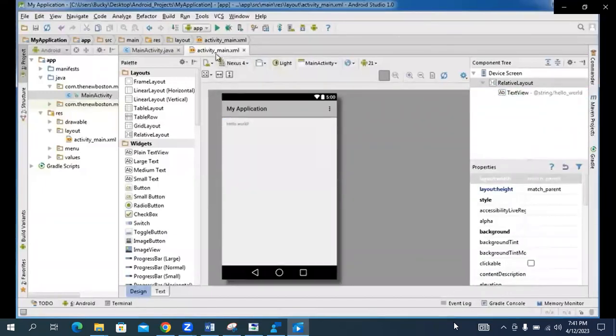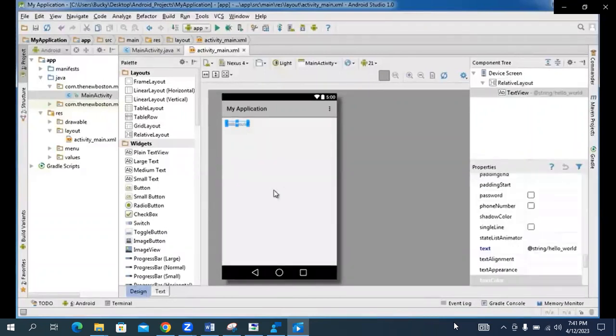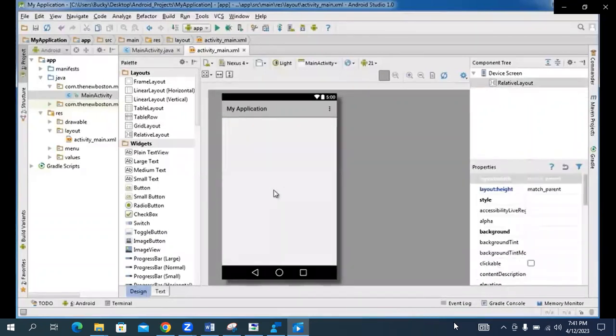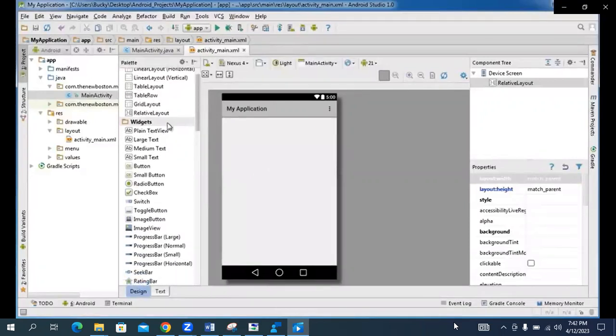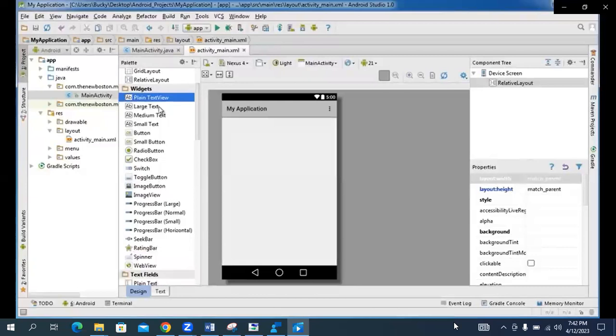So hop over to your XML file in design view, click on this hello world, and then just hit delete on your keyboard. So we have a blank, nothing here. So the first thing I probably should mention is this. What you can do to each of your activities is you can add widgets to them. Now, widgets are just little thingies that you add to your interface. And I say thingies because there's not really one word to describe all these things.